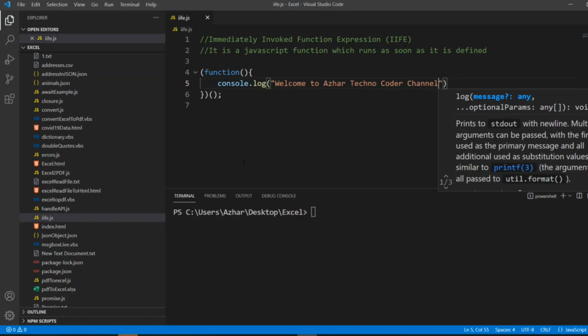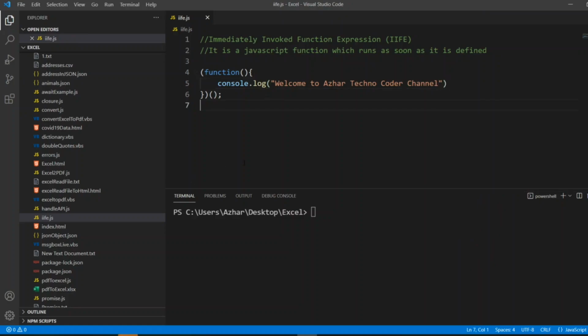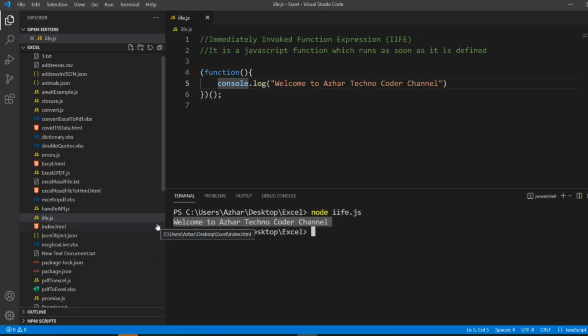So you can see the function syntax. The opening bracket here, closing bracket here, and this is the opening and closing parenthesis. Inside this, we are giving a console log. Let me execute this. Node iife.js. Now you can see welcome to Azhar Techno Coder channel has been printed.